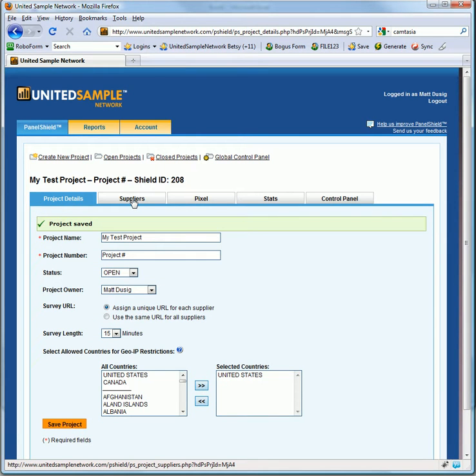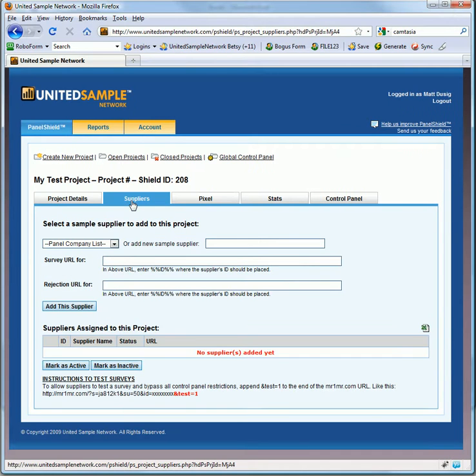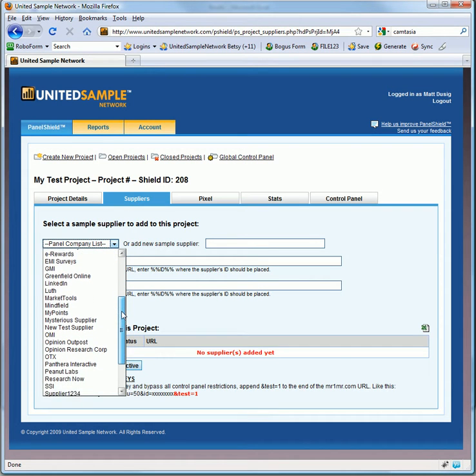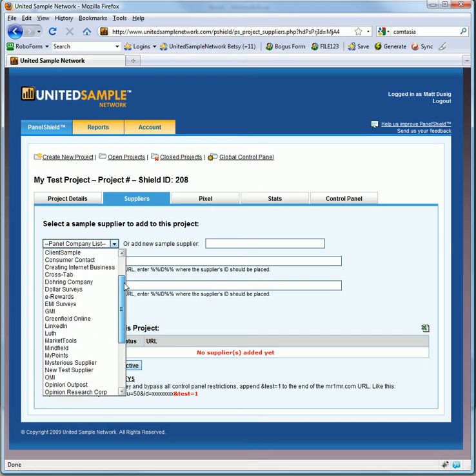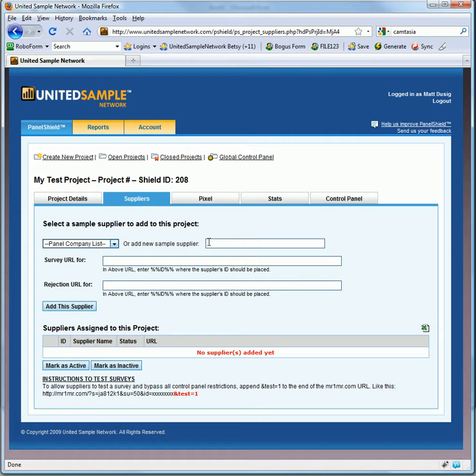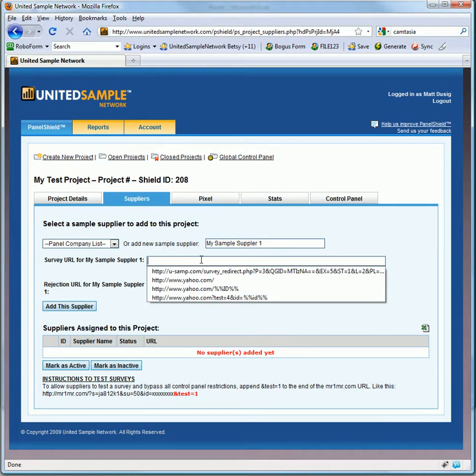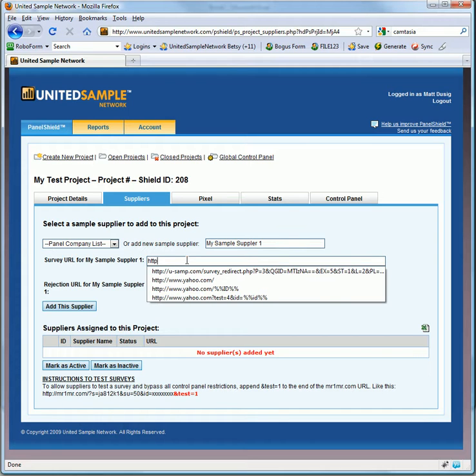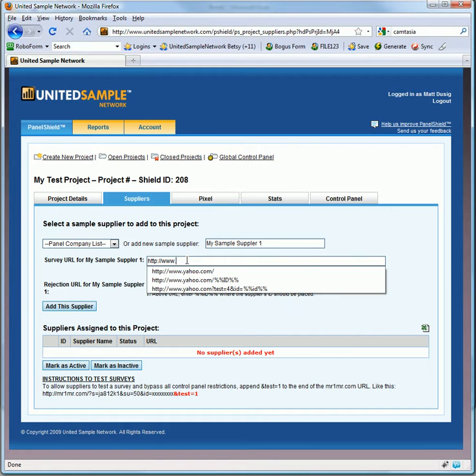and now you can click on the second tab that says Suppliers, and now you can add new suppliers. In the drop-down list, there's a list of suppliers that are available that you can add, most of the commonly known sample suppliers, or you can choose your own name of a sample supplier. Then, instead of emailing your sample supplier a URL for the survey, you'll take that URL and you'll put it into PanelShield.